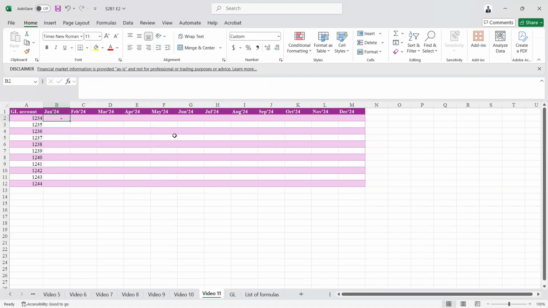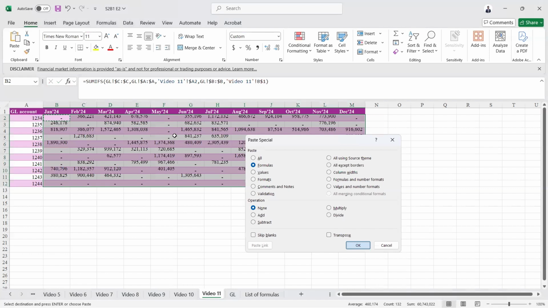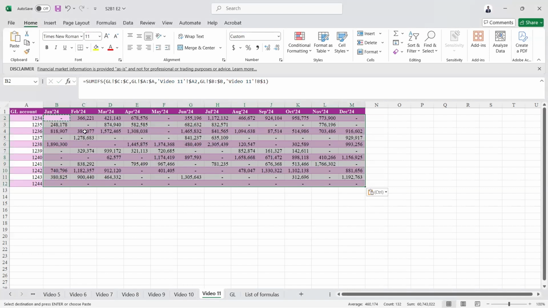Okay. So now if I copy this formula and paste it across, it will work for everything. So this is the advantage of absolute and relative reference. You have to be very careful while giving the dollar symbol and where you are giving the dollar symbol.